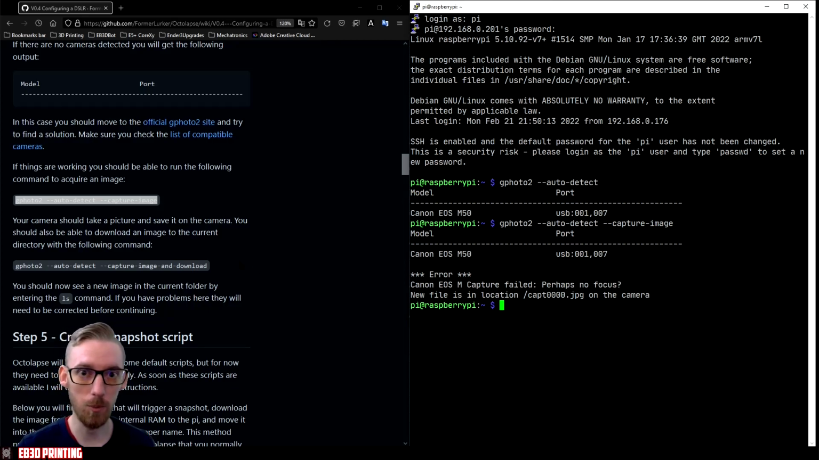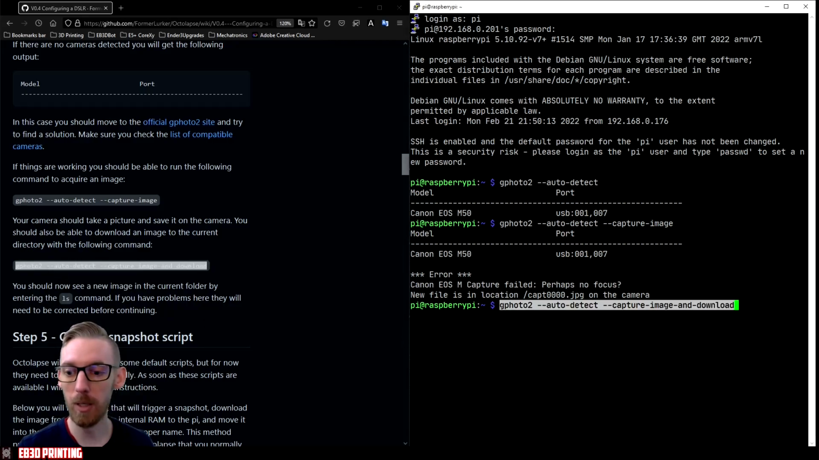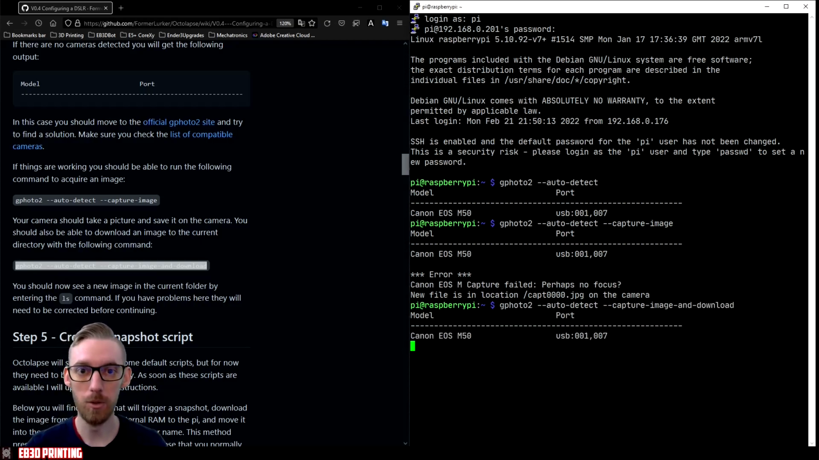Another thing we could try to do is capture the image and download that image. What this will do is take a snapshot and then download that image to the Raspberry Pi. So what we'll do is run this command. We'll highlight the capture image and download command, right click, paste that into PuTTY, and press enter.